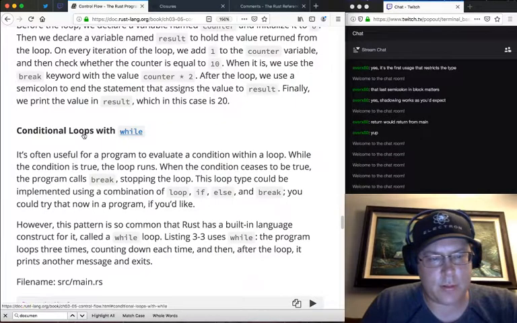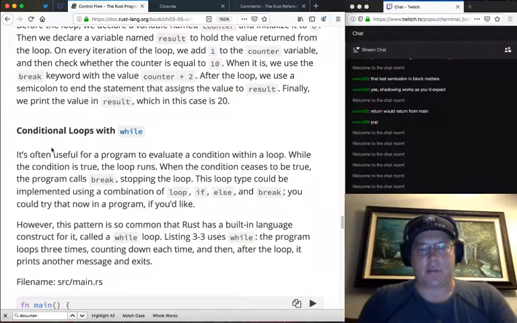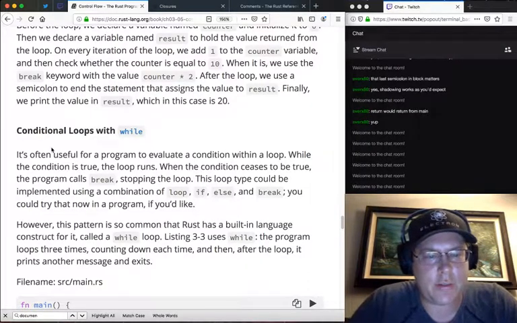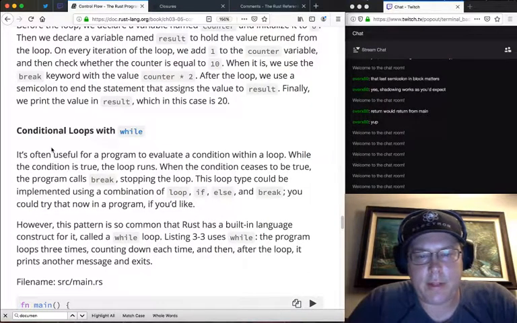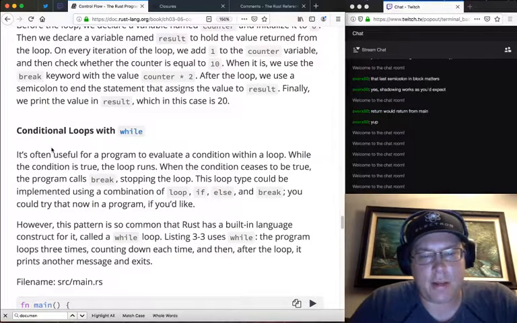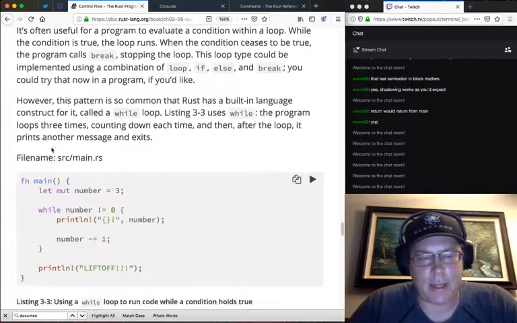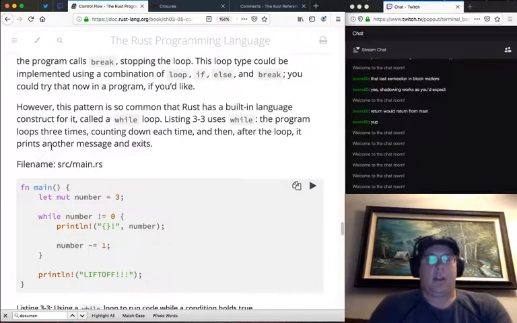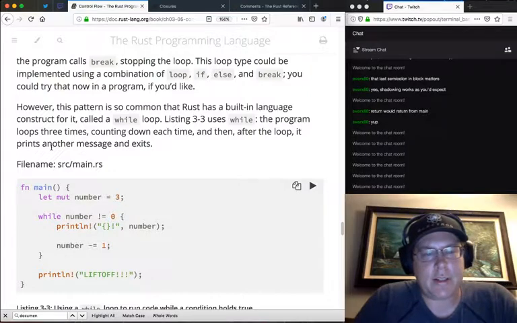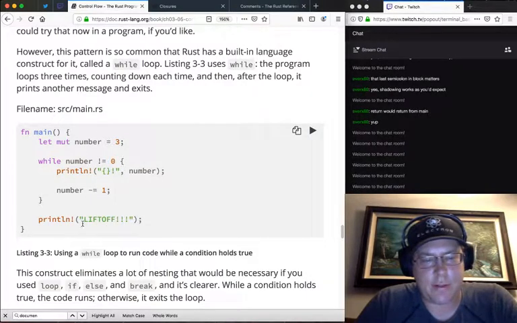Conditional loops. While, often useful for a program to evaluate a condition within a loop. While the condition is true, the loop runs. When the condition ceases to be true, the program calls break, stopping the loop. This loop type could be implemented using a combination of loop, if, else, break. You could try that now in the program if you'd like. No, thank you. Oh, it's called the while loop. While the program loops 3 times. Yeah, yep. While number is not 0, decrement it to 0.